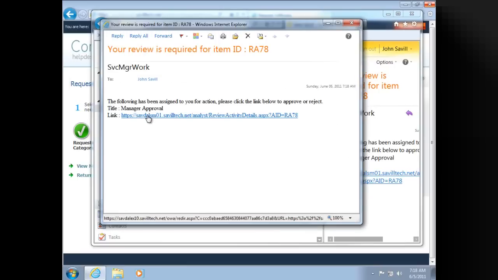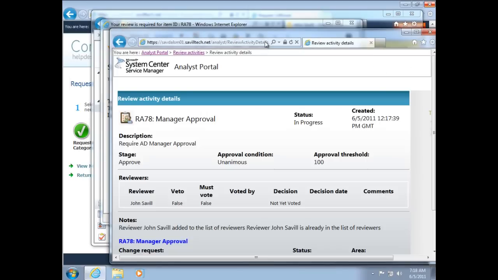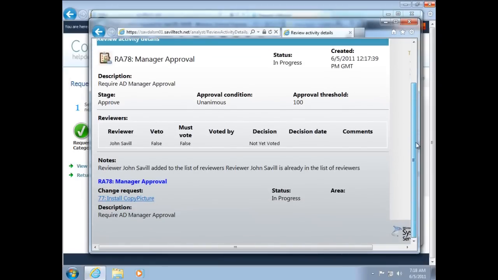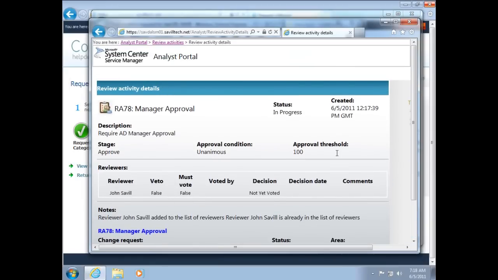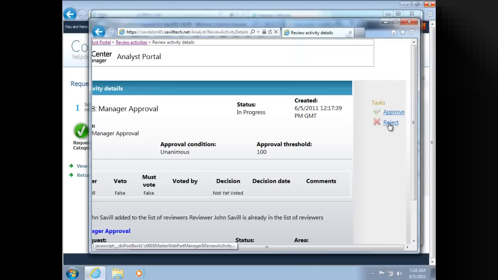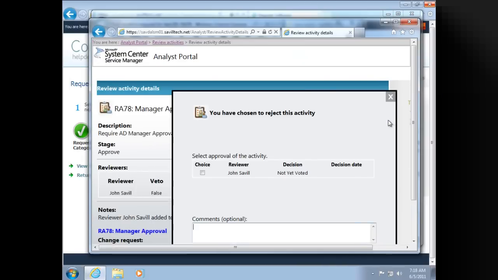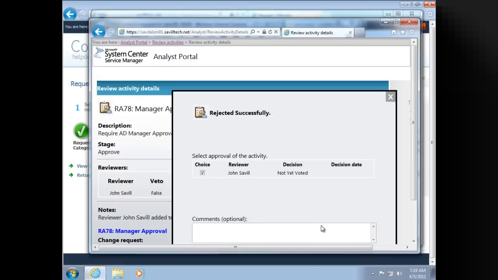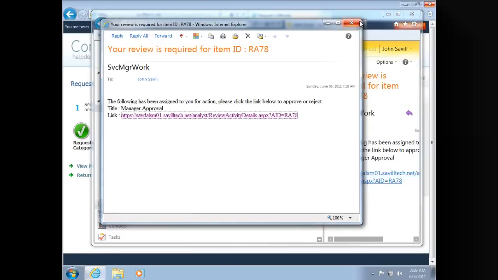Notice I now have a link I can actually click on. Please click the link below. Okay. And there. And from here I can just approve or reject it directly. So I'm going to reject it. Don't like him. And that's it. So that's the integration with the email.